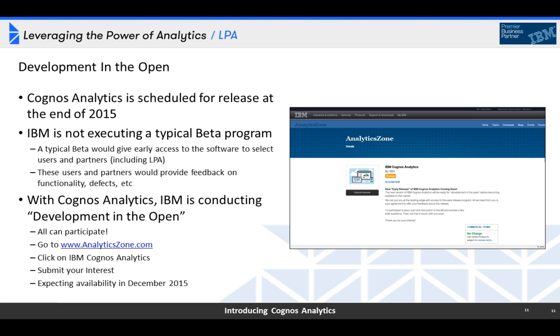However, with Cognos Analytics, and I suspect with all releases going forward, IBM is doing what they're calling development in the open. Development in the open means that anyone, LPA, and anyone that's listening to this webinar could go to analyticszone.com, click on the Cognos Analytics button, and actually click on a Submit Interest button that is there, and register for access to the software as part of the beta for testing the software, trying it out, getting a feel for it, and really building plans around how you might employ this new release.